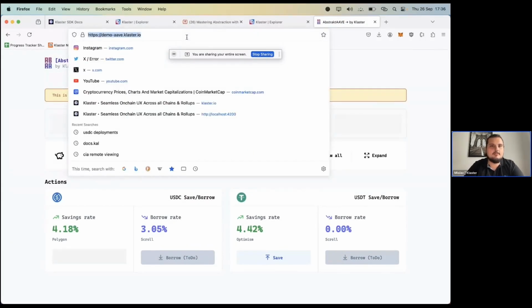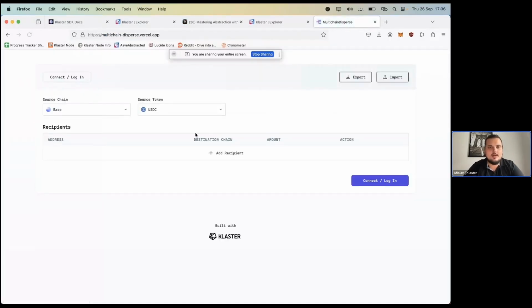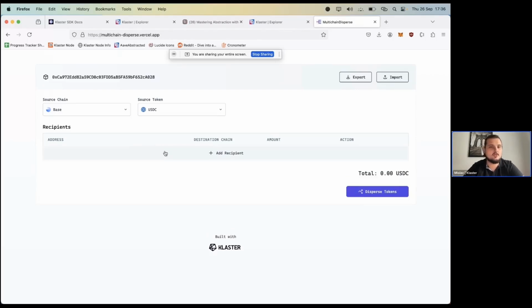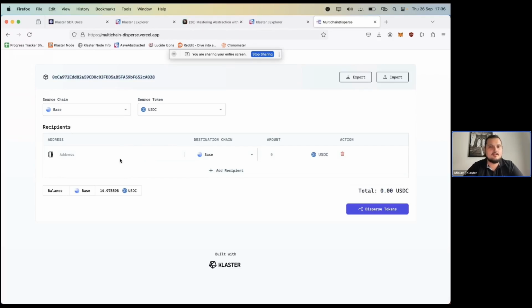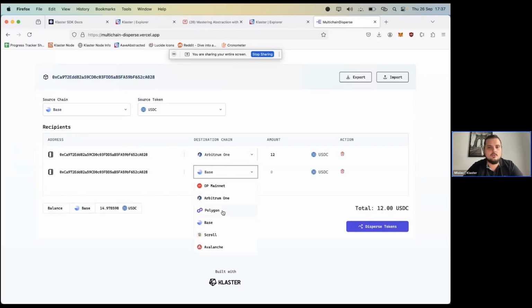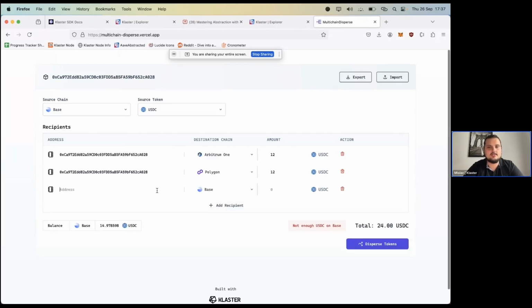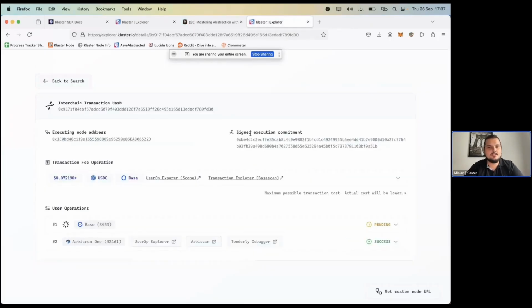And one of the also demo programs that we have, and I would encourage anyone to try and build something similar to this in the hackathon, is a multi-chain disperse program, basically where you are able to disperse funds from one blockchain to multiple blockchains. So you see I have $14 on Base, but what I can do here is now say send to Arbitrum 12 USDC, send to Polygon 12 USDC, etc. So I could add this as much as I wanted, and this would all get executed in a single transaction.